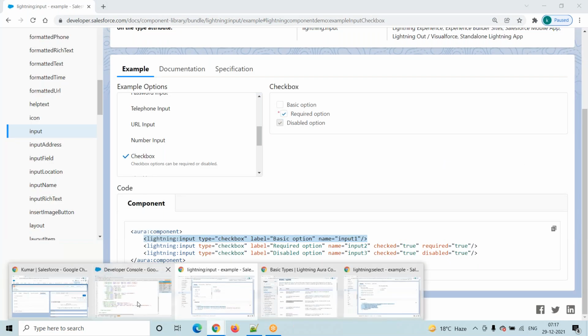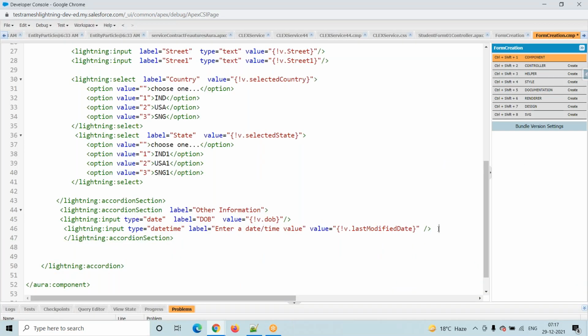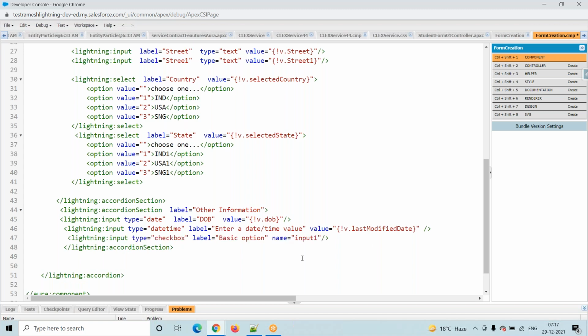Go to our lightning component. Here input type is equal to text, right? See, input type is equal to checkbox. Type is equal to checkbox. Label, basic option is nothing but anything. I'm just putting something like select. Forget about name. The name tag is not required.